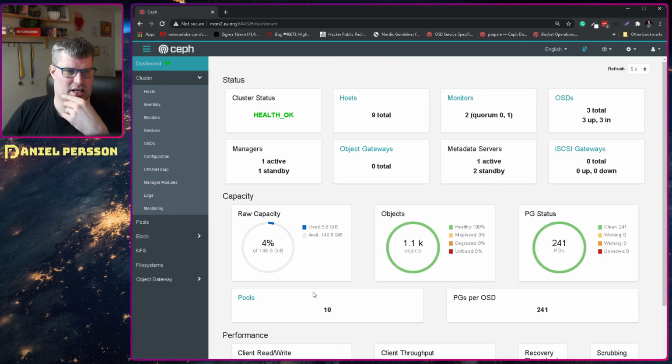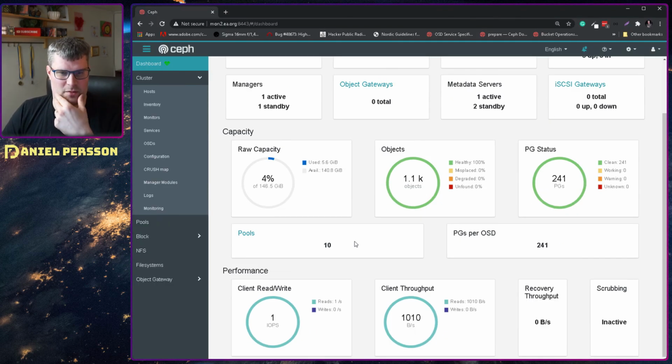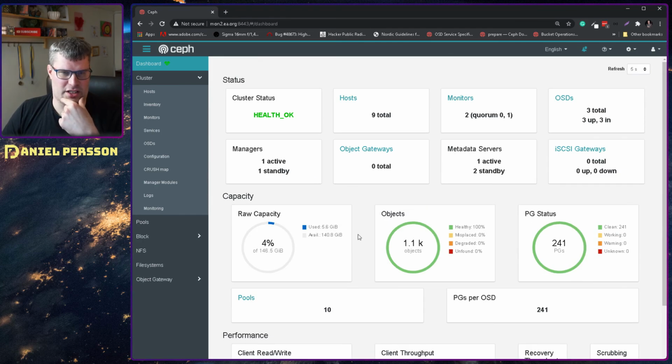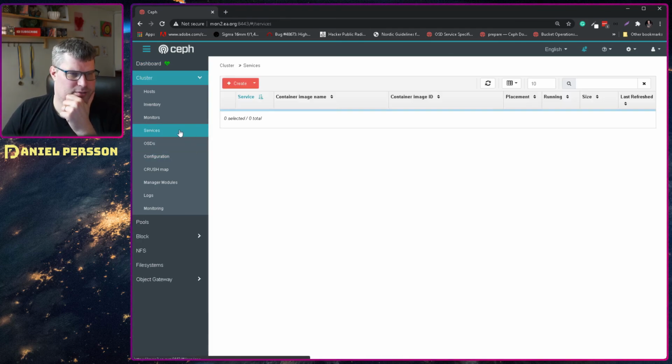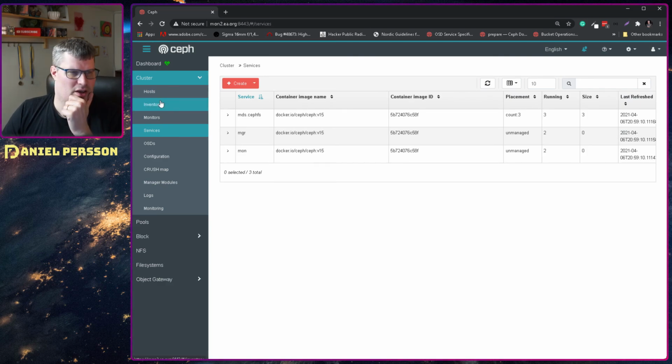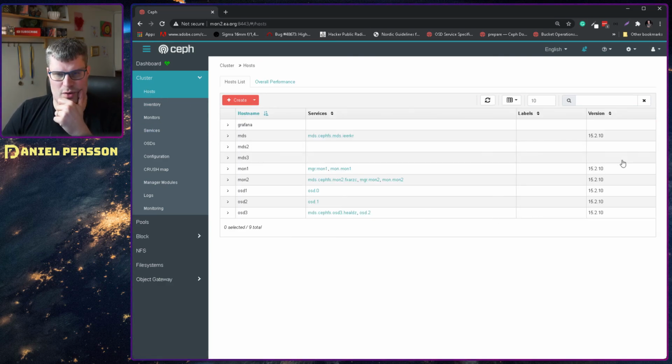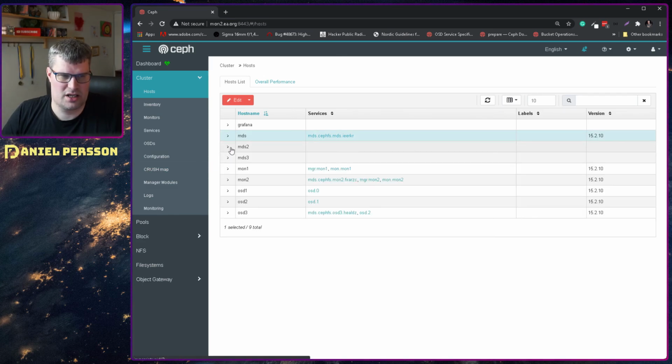I wonder what the GUI here says. Not much actually. Services, hosts. So most of the hosts here have that version 15.2.0. These two don't really say anything about what version they have, because they don't have any services running on them, which is a little bit annoying when you have hosts like that.